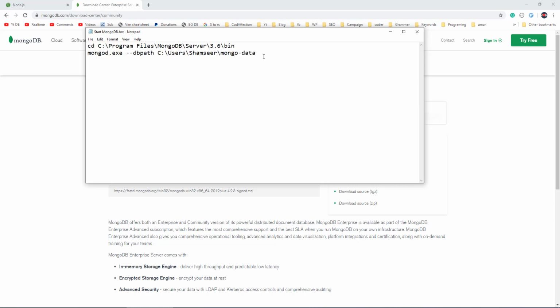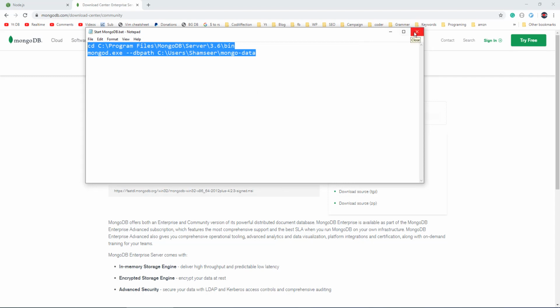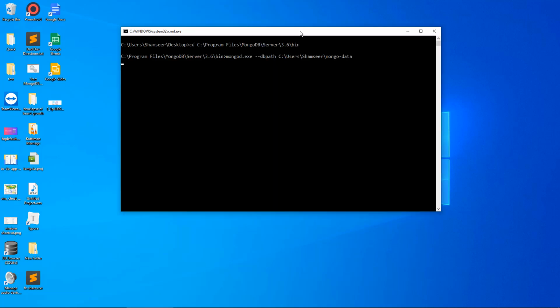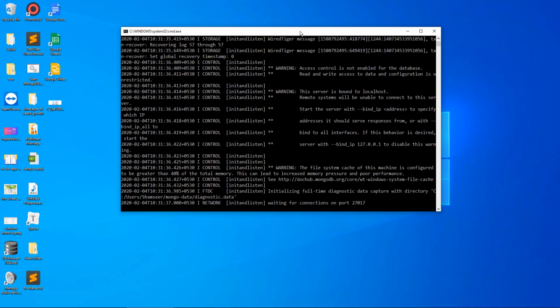In order to make this process easier, we will type these commands in a notepad. Then you can save that as a batch file. Once you type these commands, go to file, then save as. You can specify the name here with the extension .bat for batch file. I have done the same on my desktop here. So in order to start the server, you just need to double click on this batch file. By executing those two commands, it will start the server.